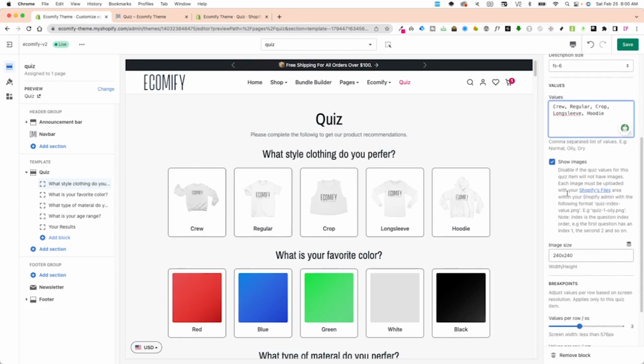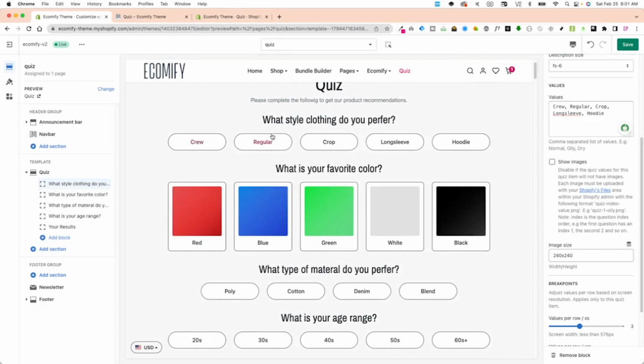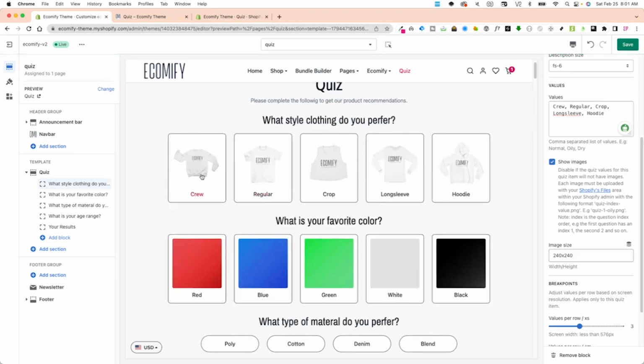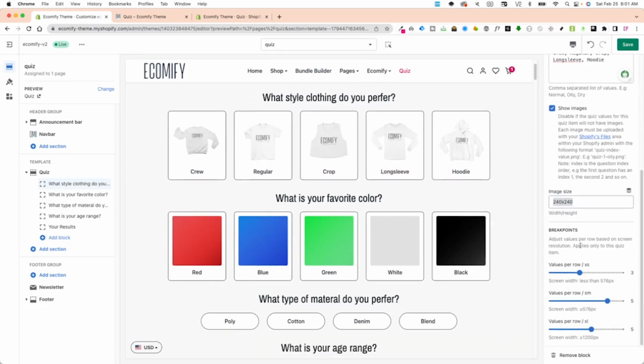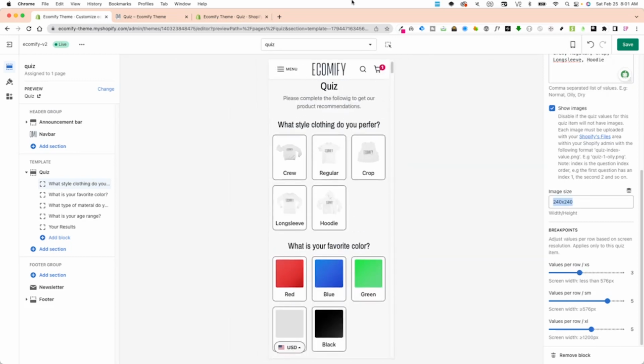Now you can have the option for each item to have images or not have images. So this display is just going to be text options to choose from, or if you choose to have an image, you can set the image, and I'll show you how in the back end. Keep this the same at 240 by 240. And then you also have breakpoints, which are how many are displayed on the screen. I have 5, which seems to be a good number on display for desktop, and 3 on mobile, like so.